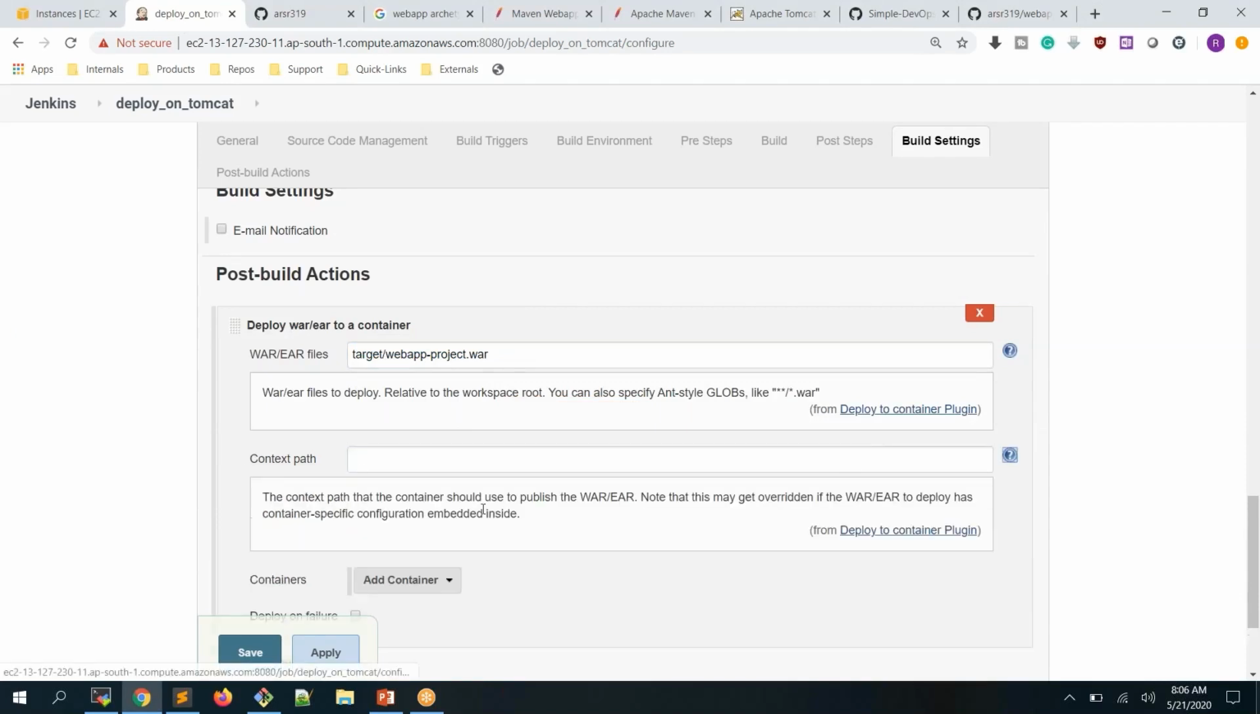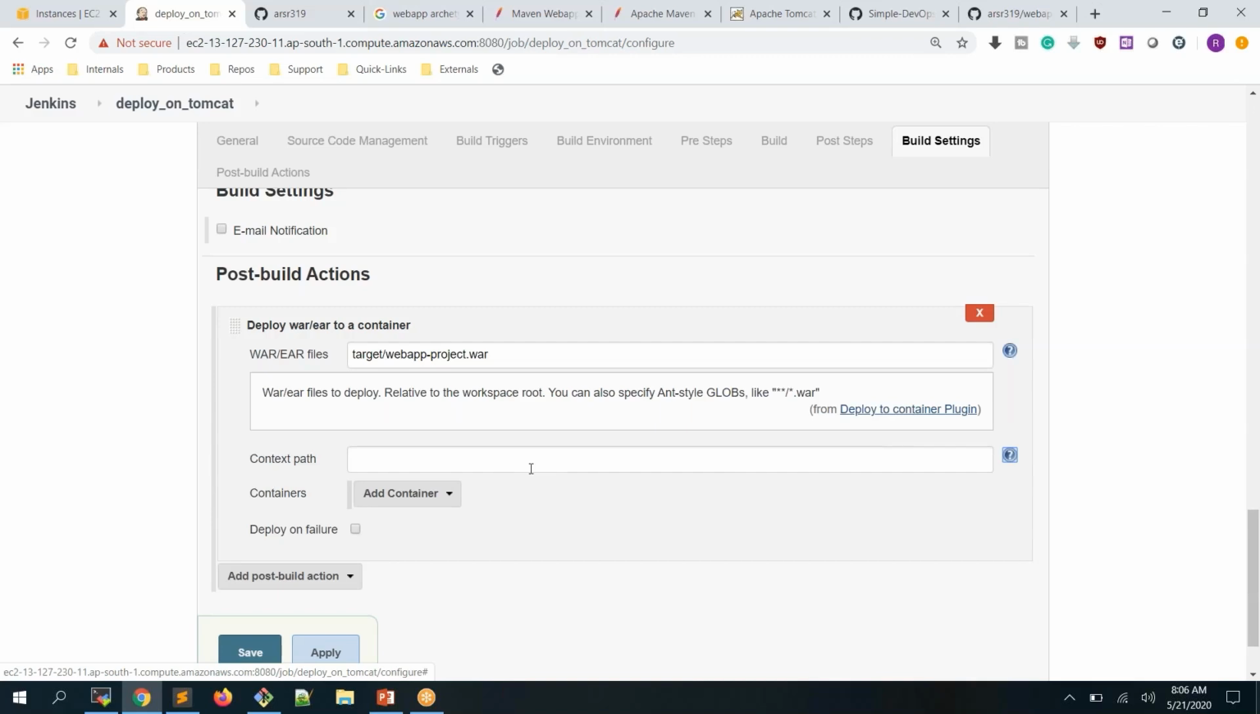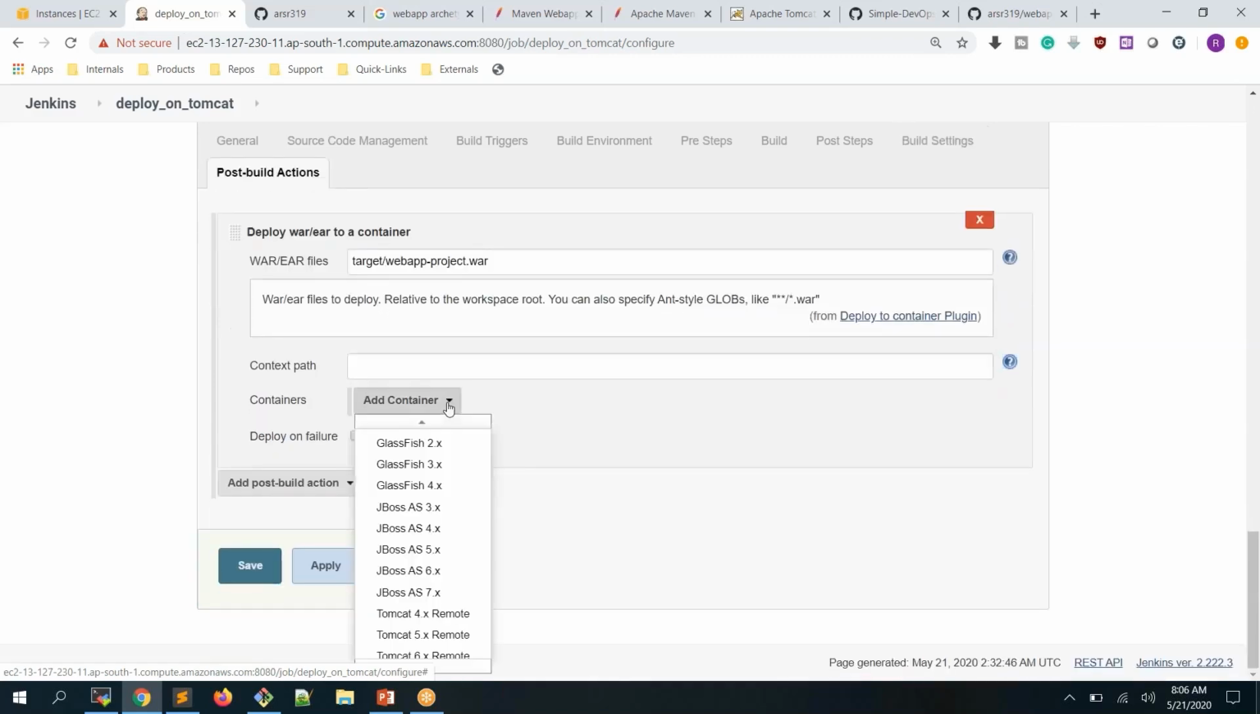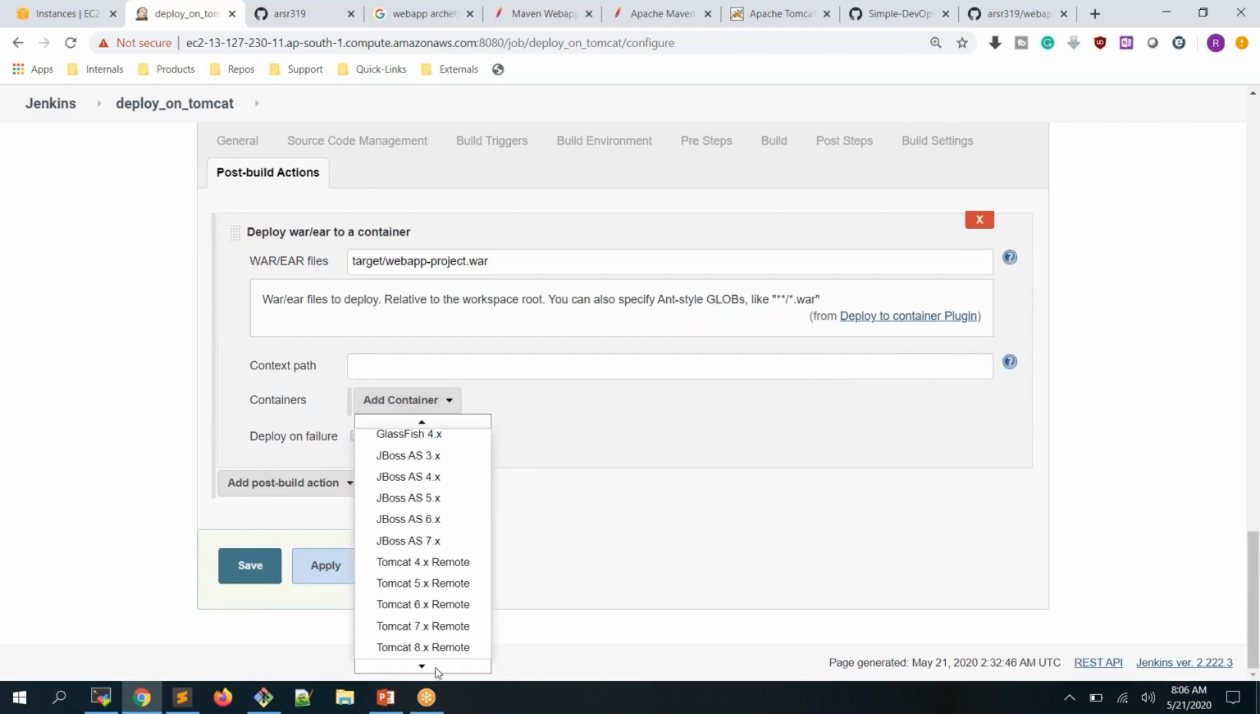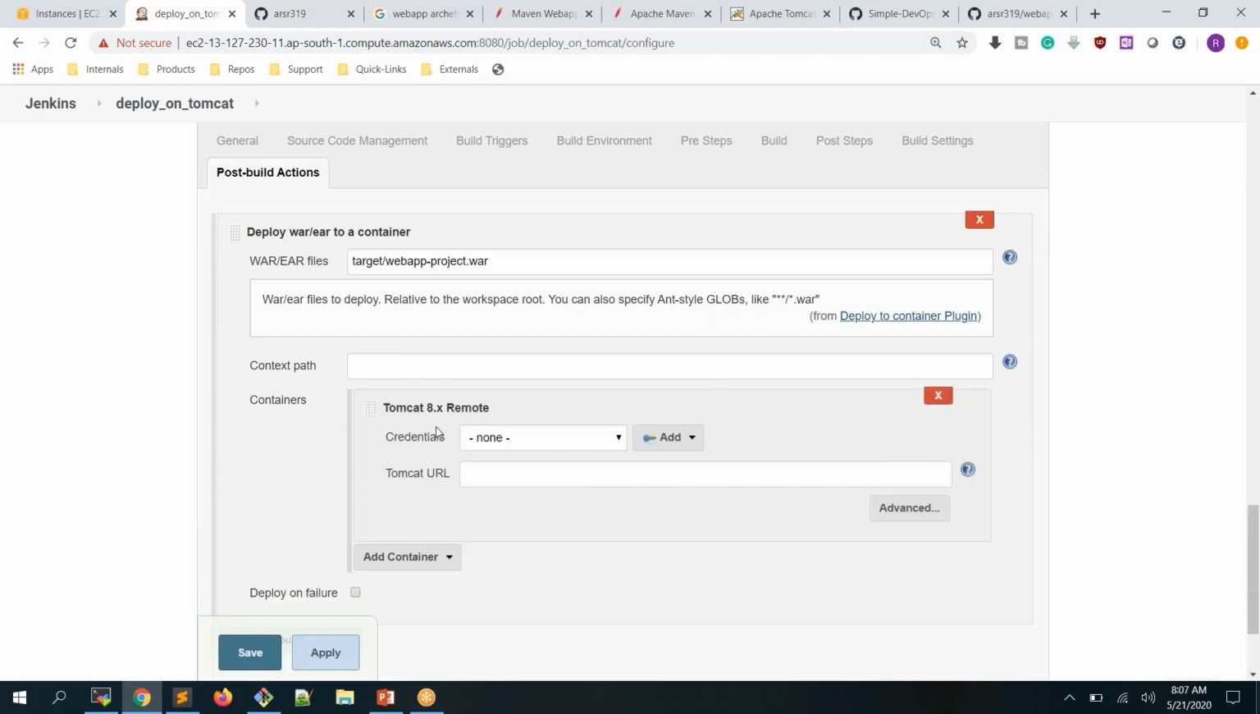So this context path is where you should publish your WAR file, but we can leave it as empty for now. Okay, we can leave it as empty and add container. So on which server do you want to install? Ours is a Tomcat server, right? So Tomcat 8.x. Okay, not 9, because 8.x we have installed, and this is the server.